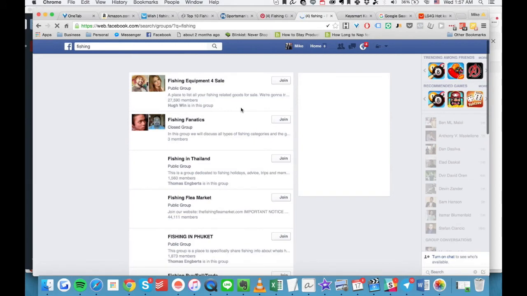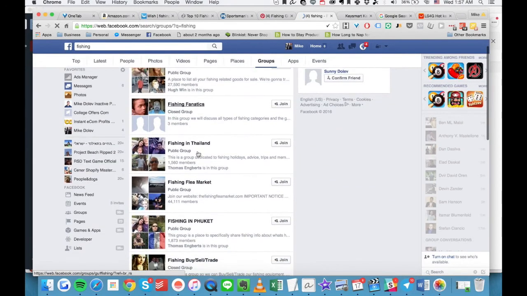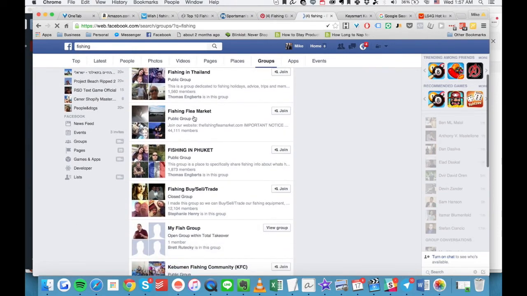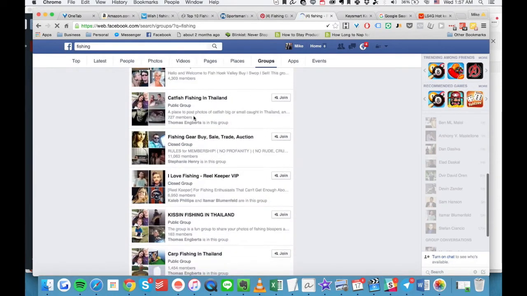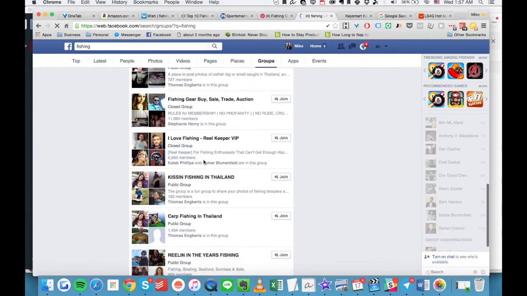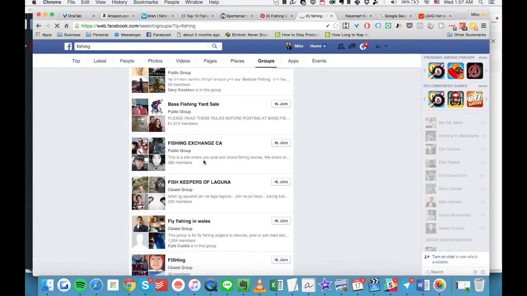All right, so groups: fishing equipment for sale, fishing fanatics, closed groups, only 3 members, fishing in Thailand, fishing. Okay, I think because I'm in Thailand right now, I'm getting Thailand demographics, so I'm probably going to need to change my IP or something. I love fishing, Rule Keeper VIP. All right, fishing Israel, fishing this, fishing that.